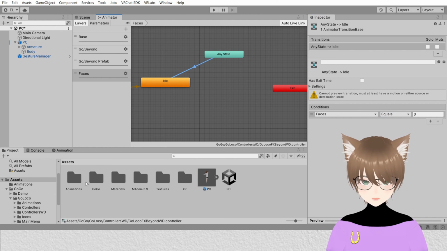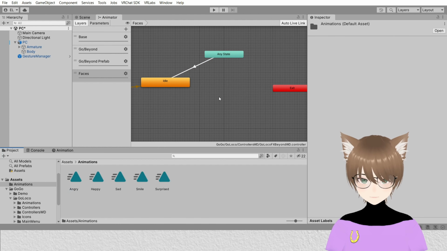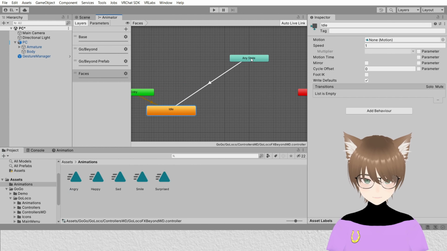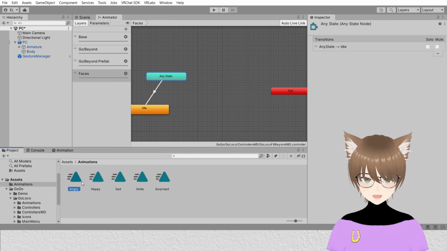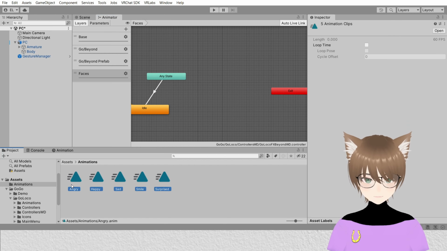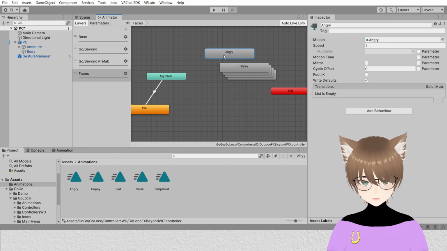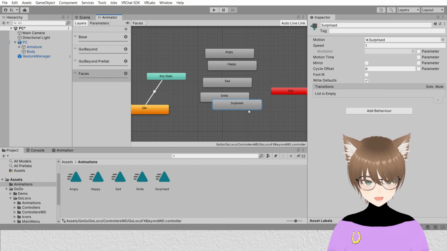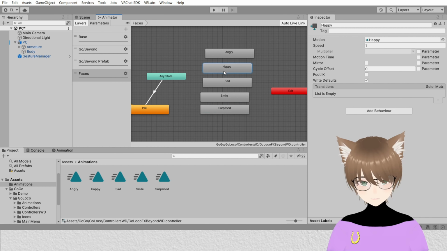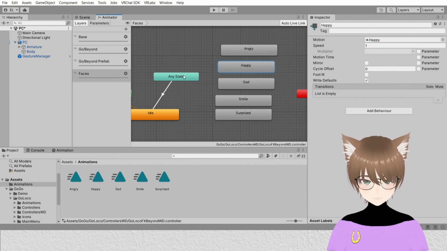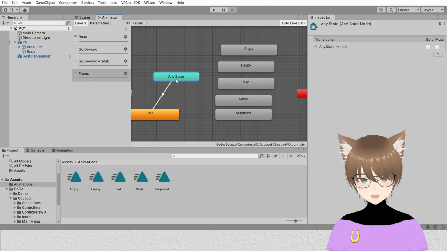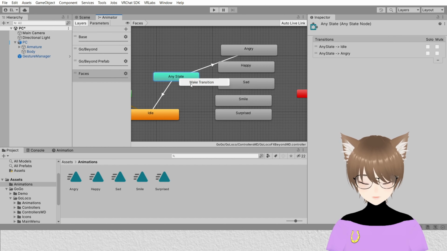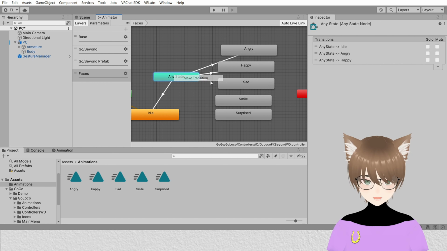And now you need to locate your animations. I have all of them in the folder here. And you're gonna drag all of them in. I select everything with the shift, but you can drag one by one, it doesn't matter. And I'm gonna move all of them to be nice looking. And you're gonna make transition from any state to each one of these by right-clicking any state and clicking on the animation.